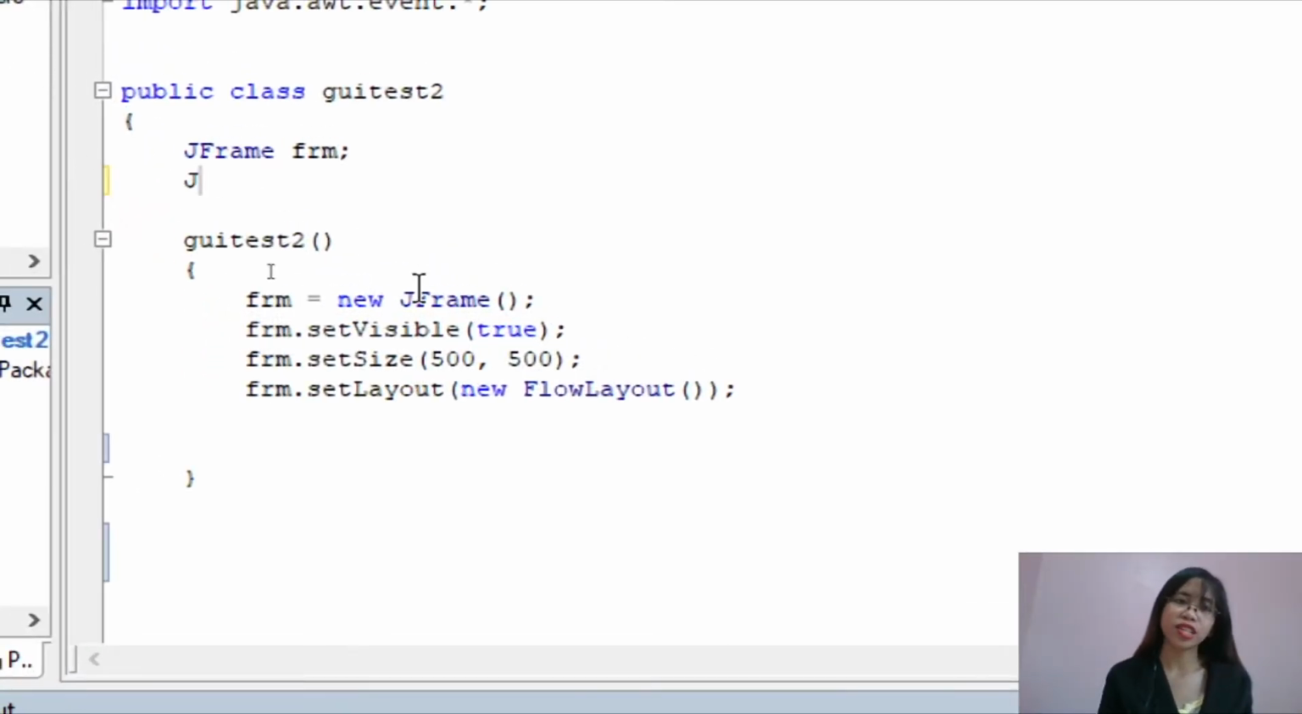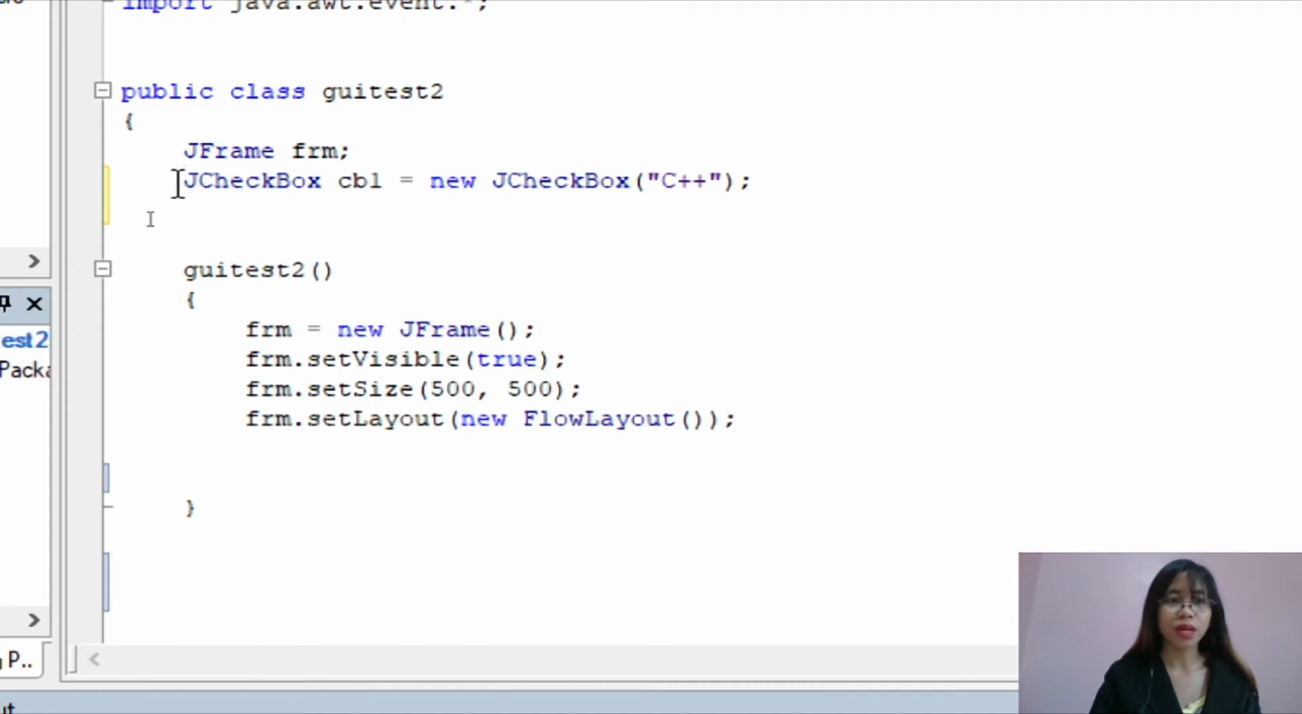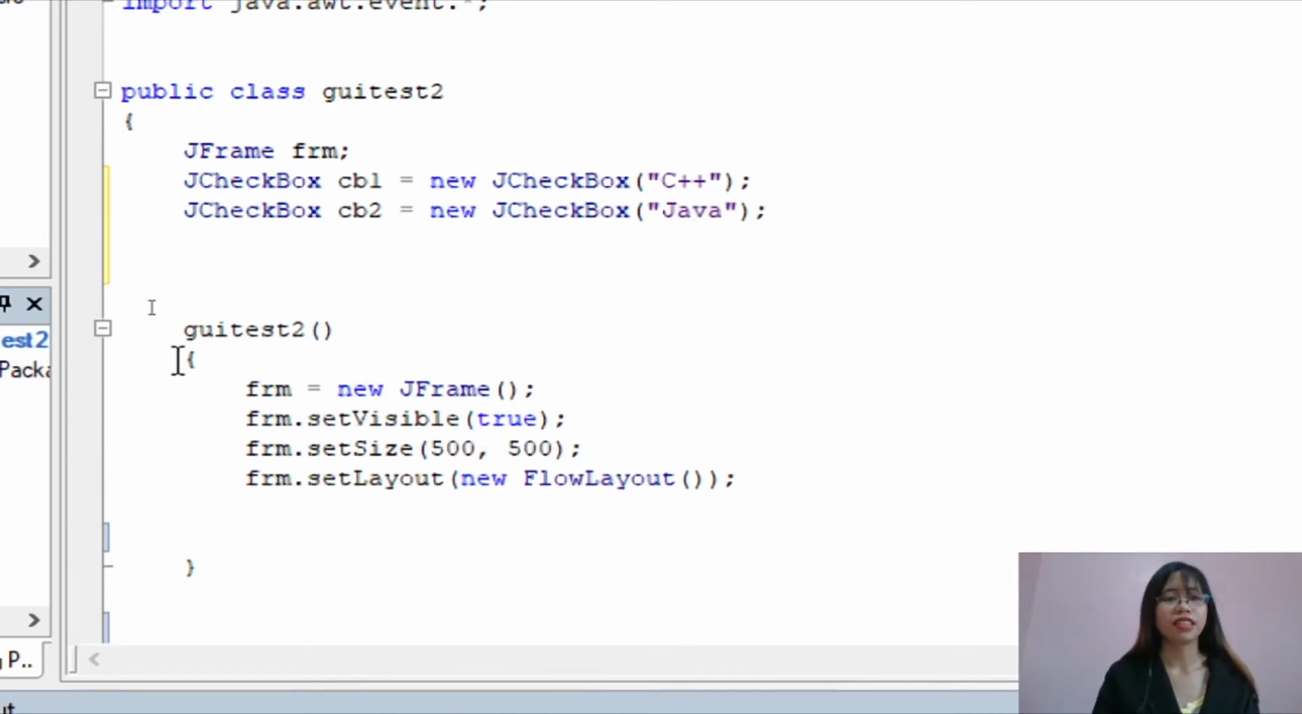So, let's try to create two checkboxes. So, yan. Checkbox CB1 = new JCheckBox. So, let's add a text on it. Let's say C++. And another checkbox. Let's name it CB2, with the text Java. Ayan.